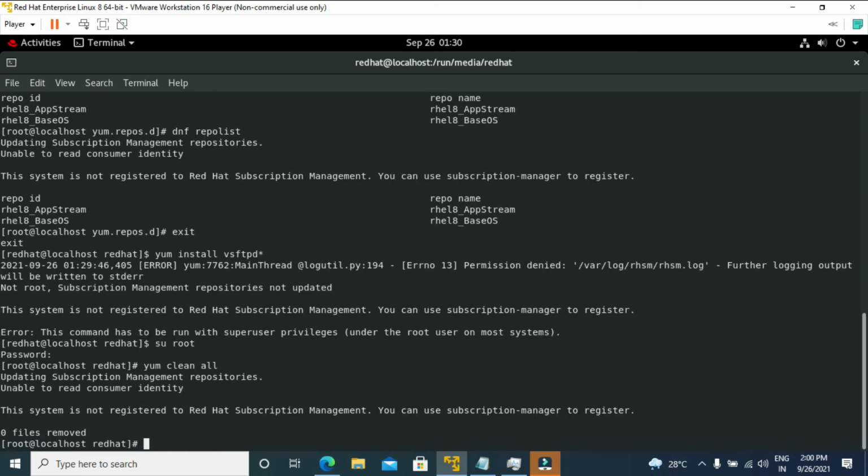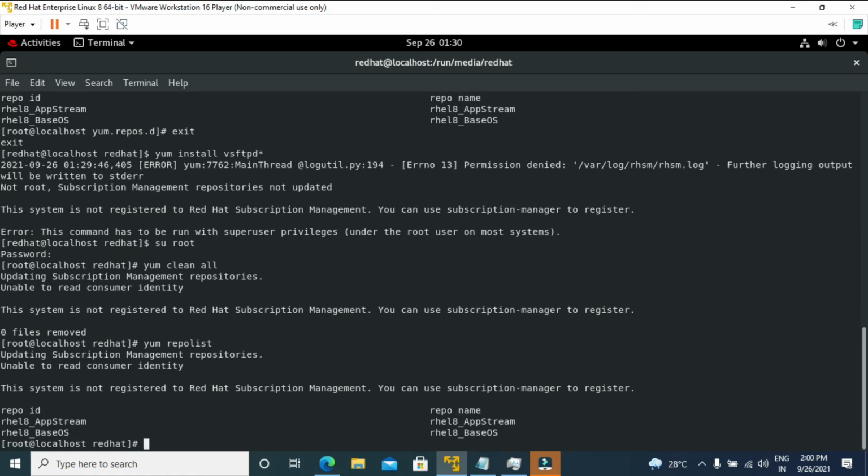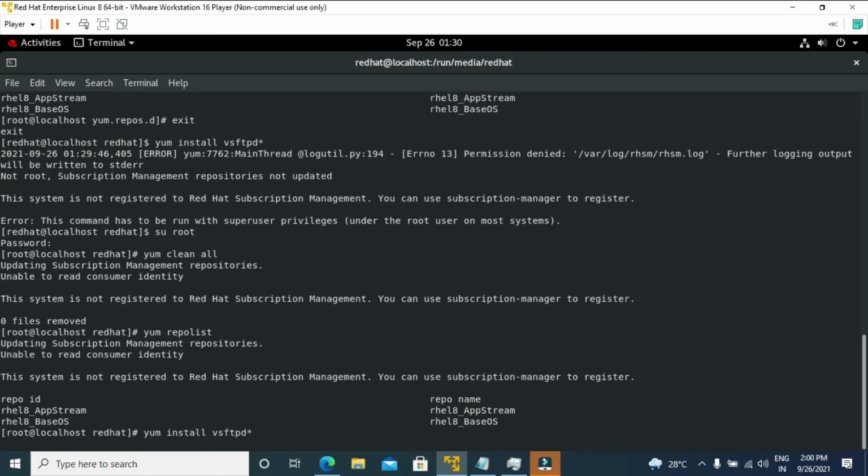So yum clean all. Zero files removed. So here yum repolist. Again I need to check, yum install vsftpd and start.